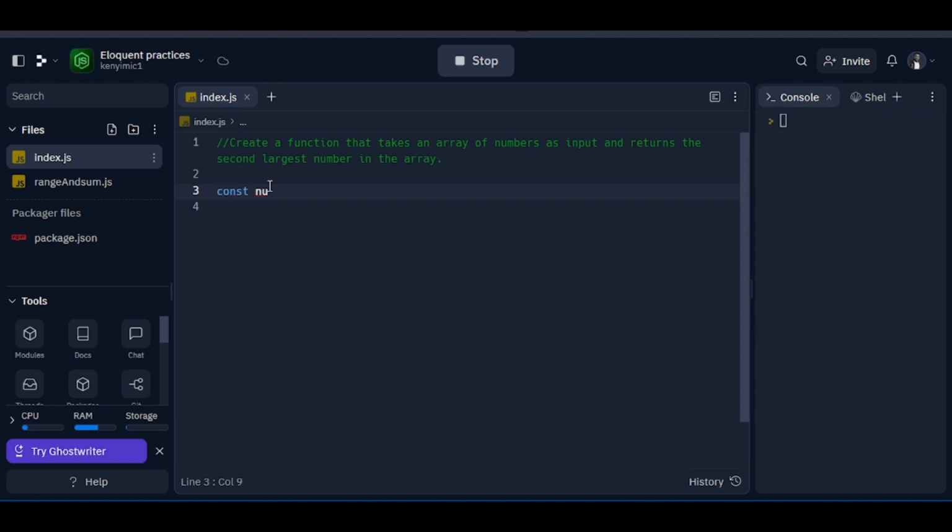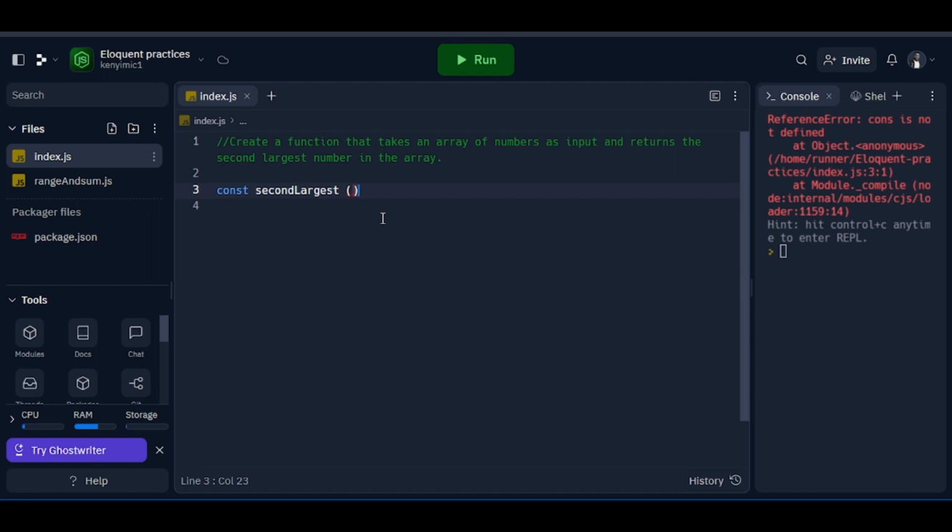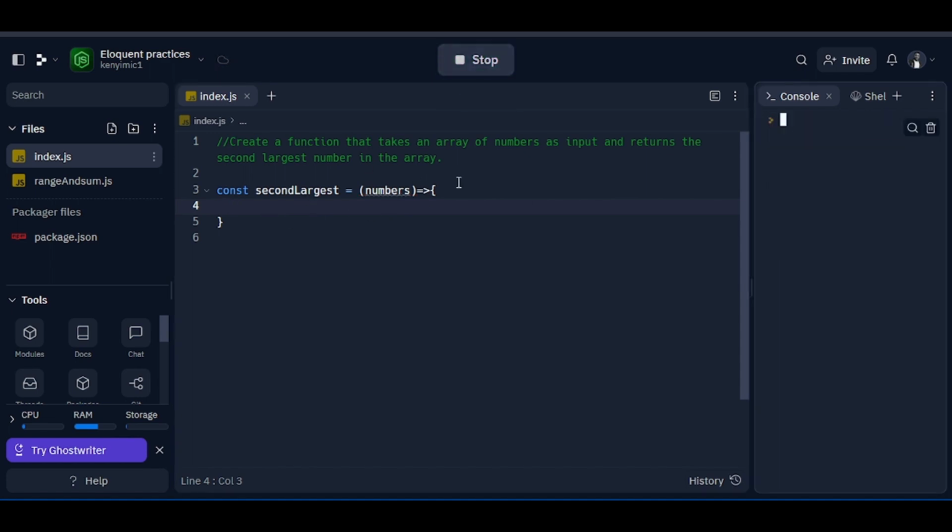Const, let me say secondLargest, then inside we need something like numbers, and we are writing an arrow function here. So okay, here we have created our function now. So what are we going to do after this?